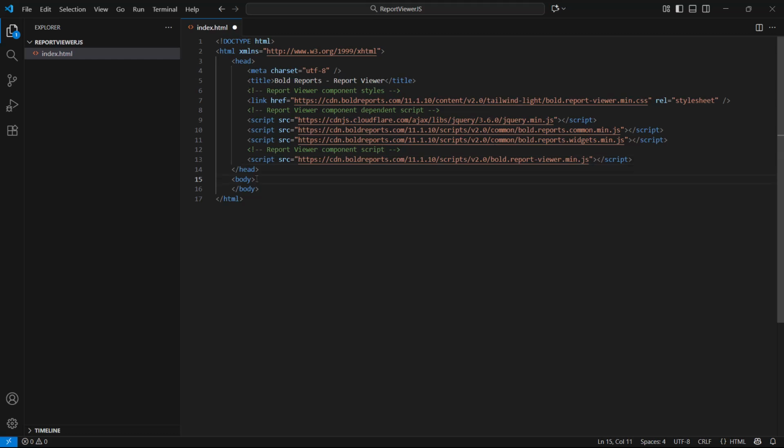Then, I will initialize the report viewer control in the web application. I create a div element that acts as the container for the Bold Report Viewer on the web page, and assign an ID attribute, Viewer, and styles. The ID attribute specifies the unique name for the HTML element. The style attribute adds inline styles to the div element, assigning width and height.